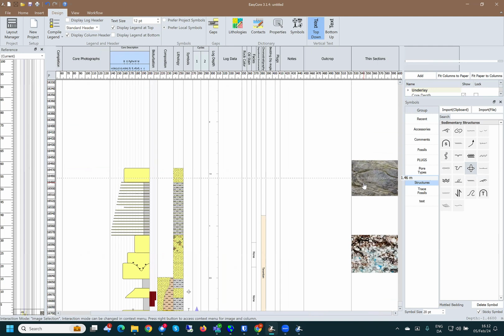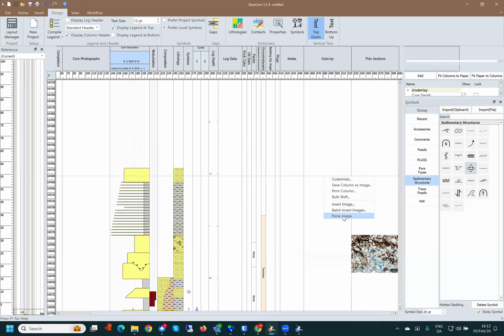You can browse for a file and open it to have documentation of a small thing that you actually see in the outcrop and put it in here at the depth where it belongs. Now I put it in thin section, but I probably wanted to put it in here instead because that was my outcrop.